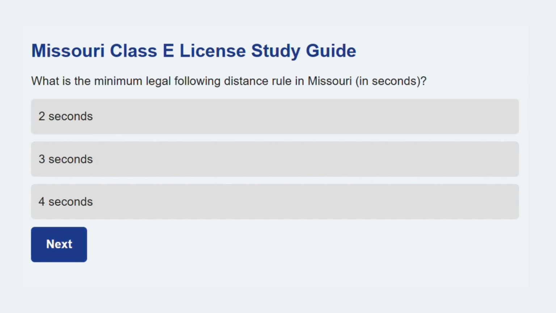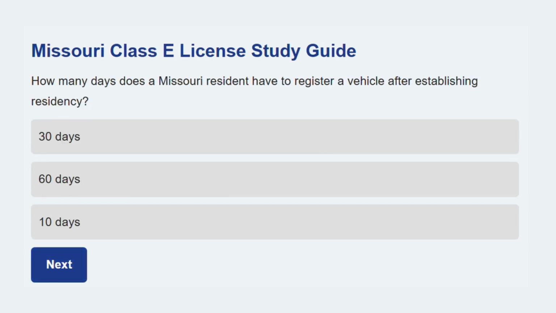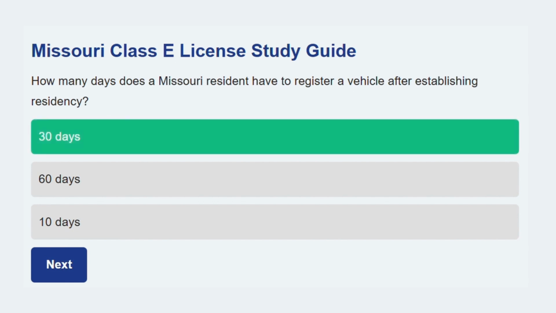Moving on. What is the minimum legal following distance rule in Missouri, in seconds? 3 seconds. This provides a minimum safe stopping distance under normal driving conditions. Time for the next question. How many days does a Missouri resident have to register a vehicle after establishing residency? 30 days. New residents must register their vehicle in Missouri within 30 days.